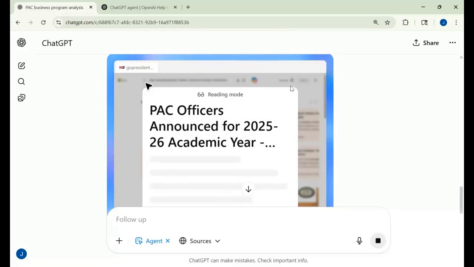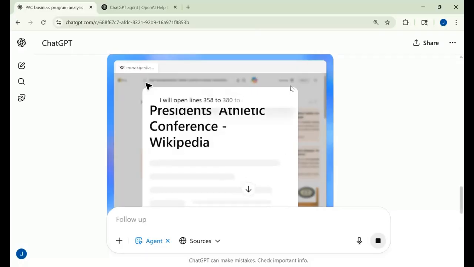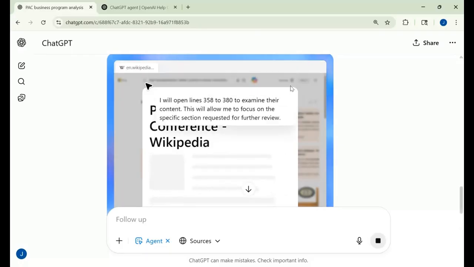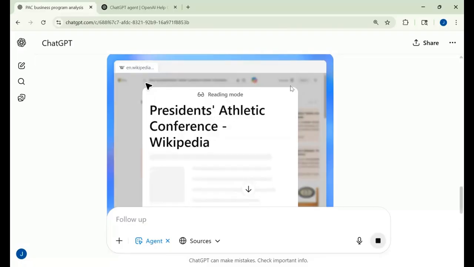Hopefully it ends up at Wikipedia. It's on W&J's website for some news article that PAC officers announced. So maybe that has the list of schools in it. So it's innovative, or what do I say, clever in how it's trying to find the list. Oh, there it ends up at Wikipedia. If you assume Wikipedia information is usually reliable, it should be okay.